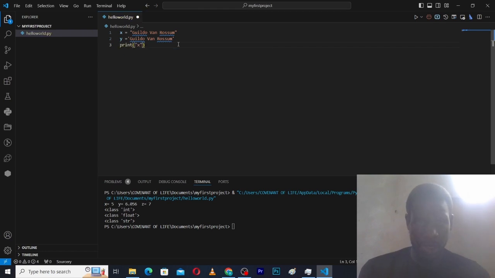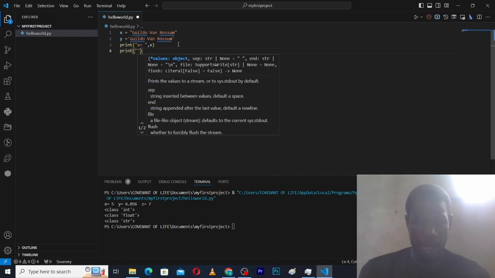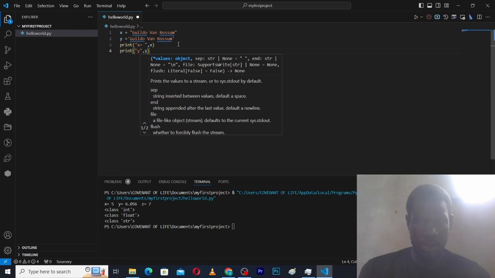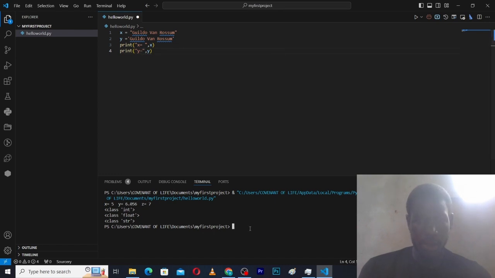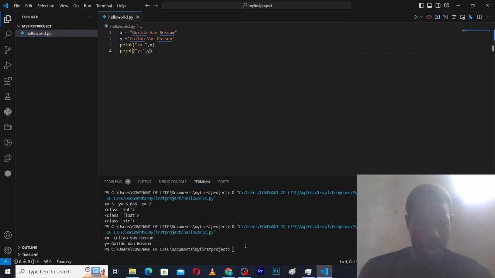So if I print X and Y, you will get the same value. So I print X is equal to X, and print Y is equal to Y. If I run the two of them together, I will get the same thing. So you see, there's no difference between the two of them. You can use either a single quotation or a double quotation to signify a string variable.